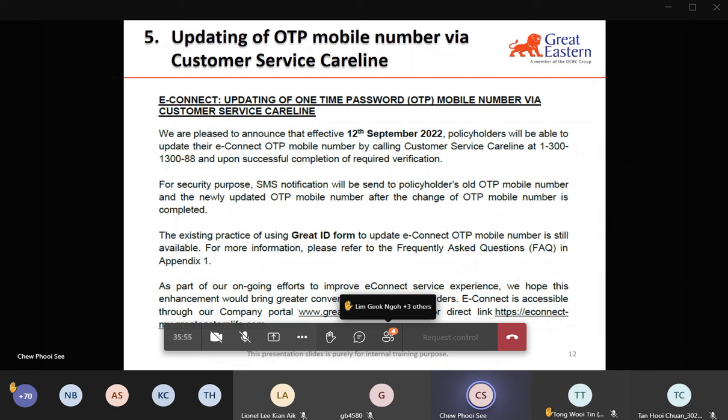The grid ID form still continues. If you want to use the grid ID form, you can still submit through our ICM or VK or our branch office. Just that customers are not required to sign any form. By calling the customer care line, they can do the registration on the spot. We hope this enhancement can bring greater convenience to your policyholders, especially for the opt-in campaign, so that they can register immediately for the grid ID.